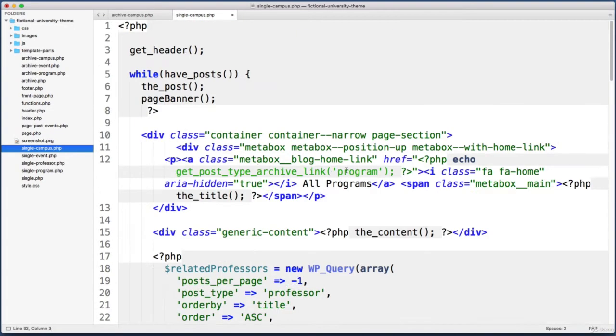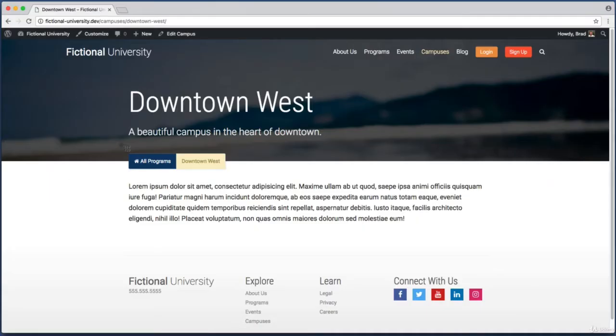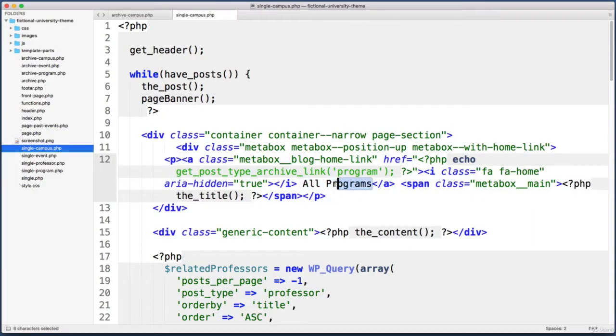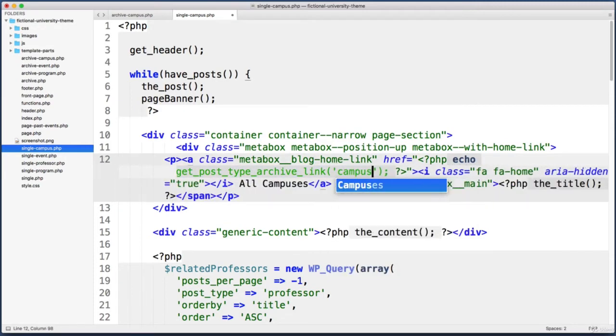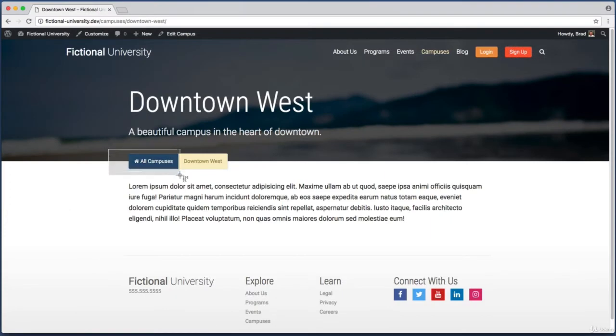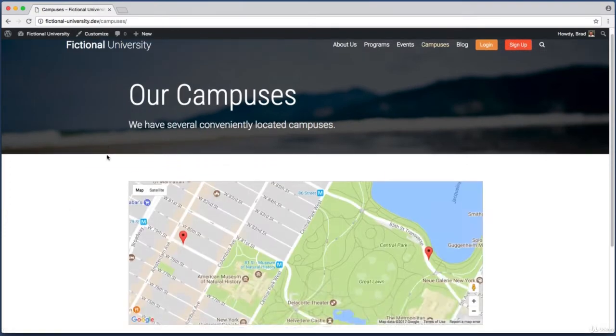Then let's scroll up to the top and start customizing this for a campus. For example, the first thing that I want to change is this breadcrumb or meta info box. Instead of all programs, it should probably say all campuses. So here's that text. Let's change that to all campuses. Let's also change the href for that link, so get_post_type_archive_link for campus instead of program. Now if we click this, it takes us back to the campus's archive.